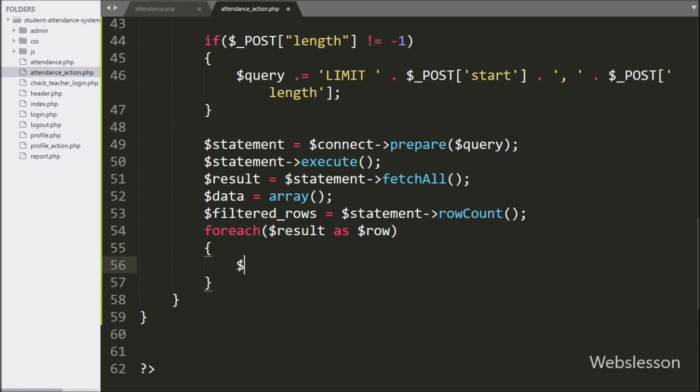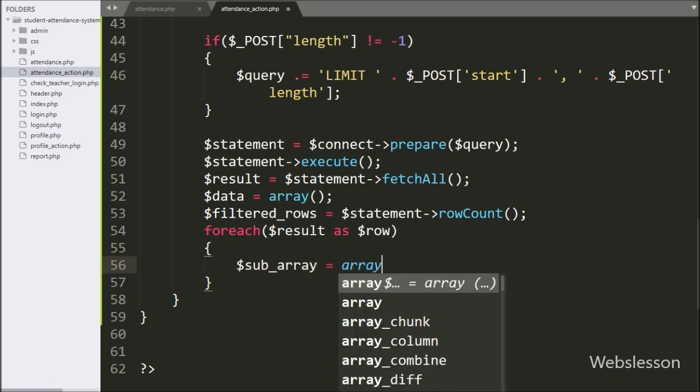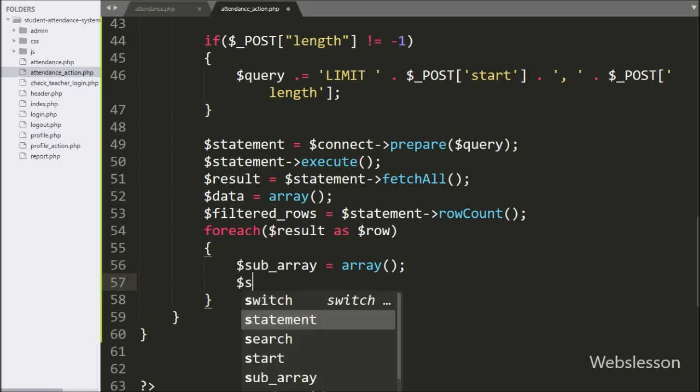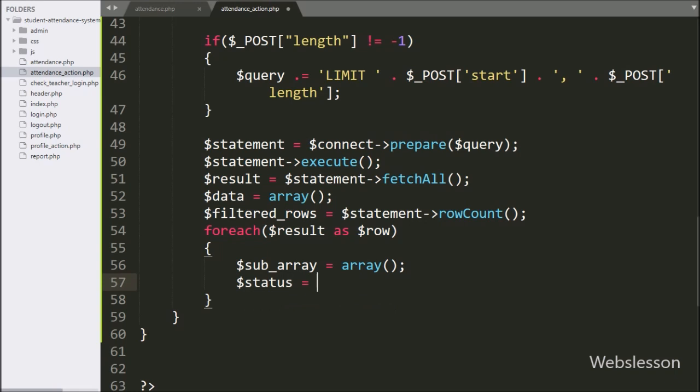Under this loop, we have written $subarray variable is equal to array. Under this variable we will store data temporarily. Here we have created a $status variable is equal to blank value. Under this variable we will store student attendance status.